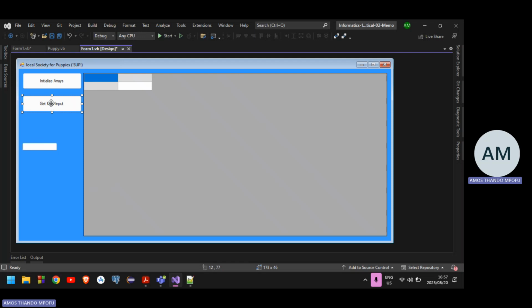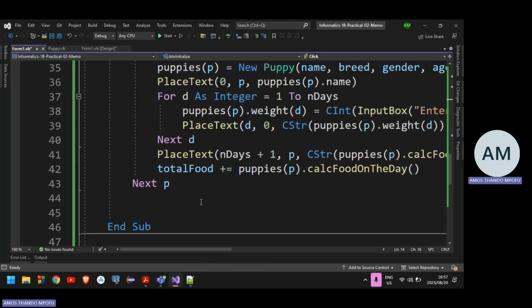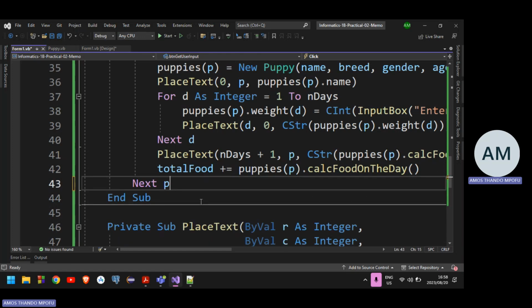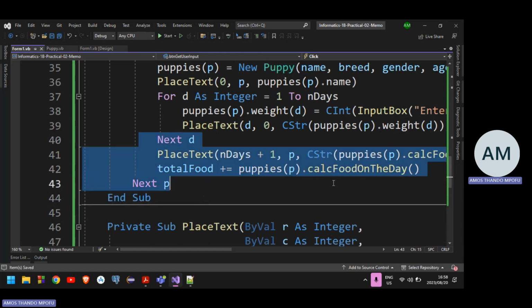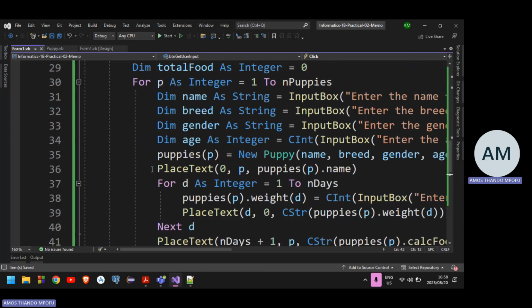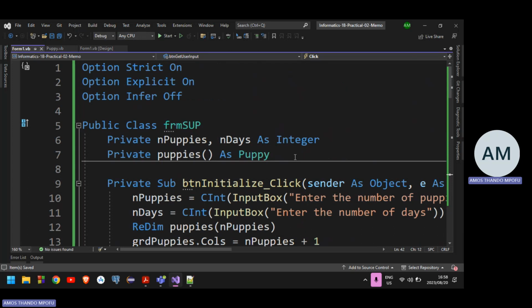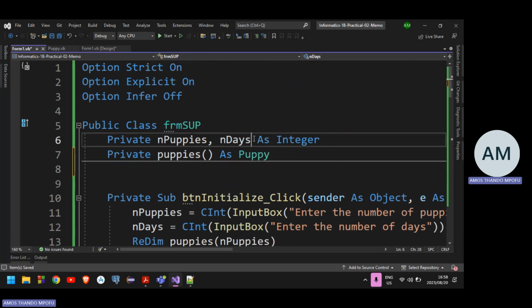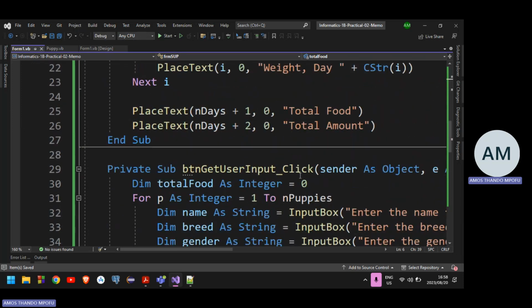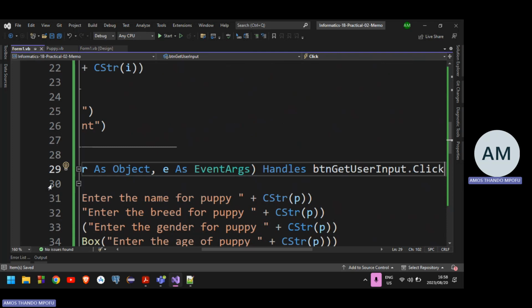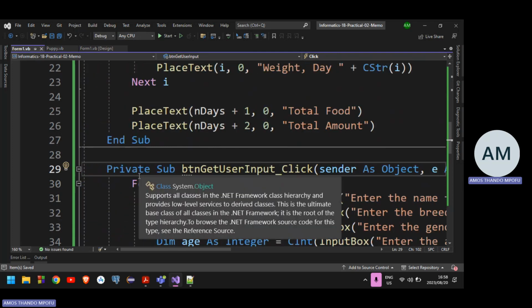I think it should be in a separate button to make it easier to understand. It's going to be in a separate button, but I do calculate it there. You could calculate it separately, it's fine, but I don't want to have to rewrite the for loop. That means the total food, I'm going to have to make it a public variable. So I'm going to have to create it here, total food, and make it public, accessible to all the buttons within the form.